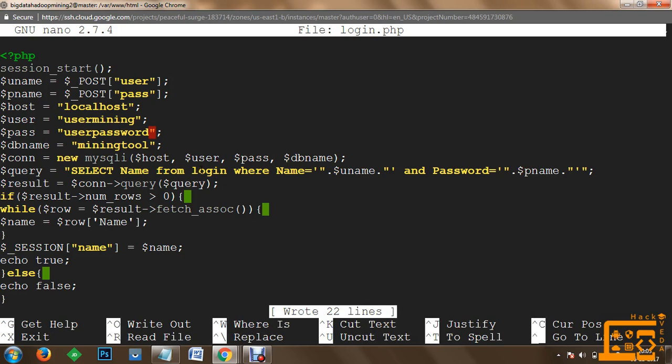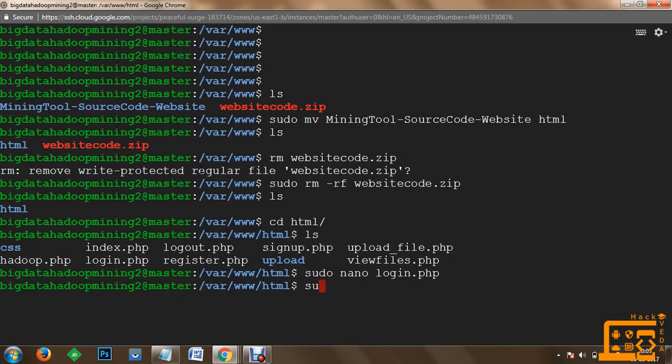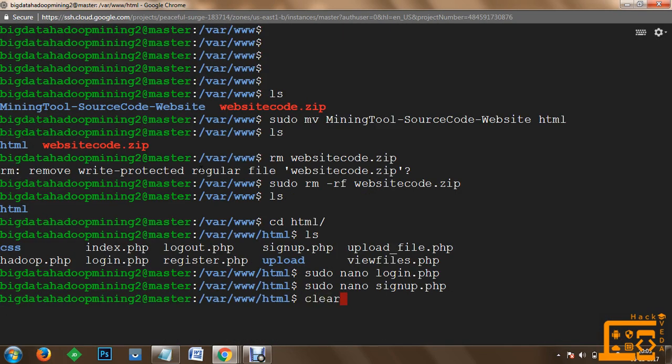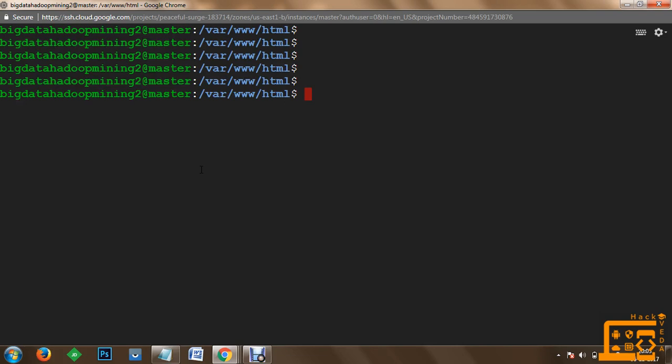So now we'll close this file, and now we are going to modify the contents of signup.php. Within this signup.php we are going to modify the user information, and this information will be user mining, and the password will be user password. So we are going to save the information. So now your PHP files will be able to access the databases.